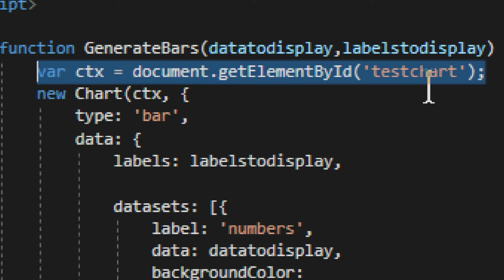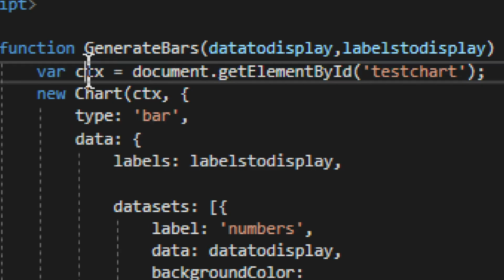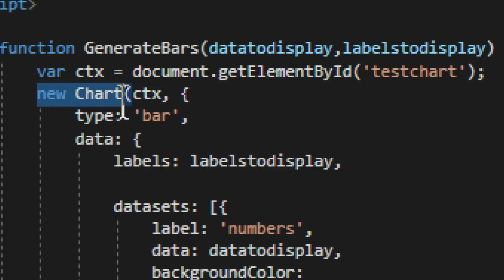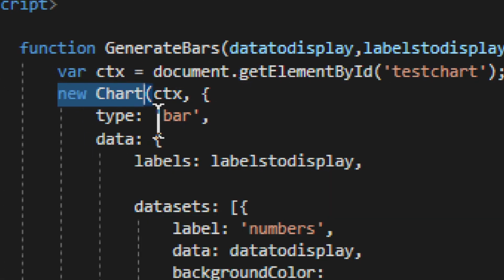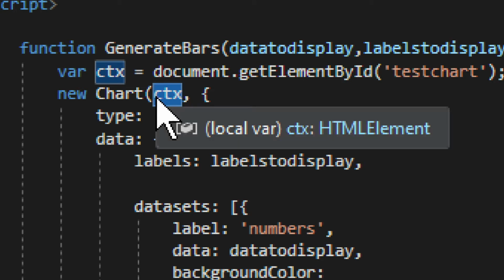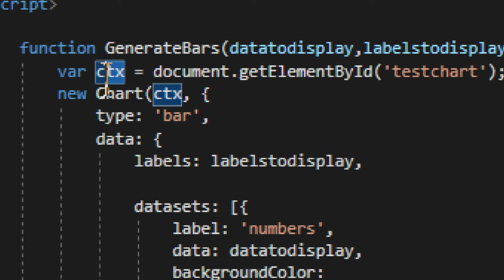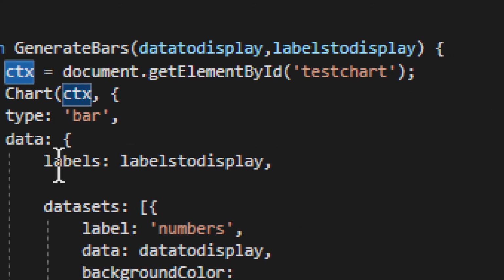I'll show you the element later. It is quite important to see that as well. But basically, we take the element and then we do new chart. We don't assign it anywhere, we don't need that. You just do a new chart. You don't need to assign it anywhere because it creates it into the CTX, the canvas.